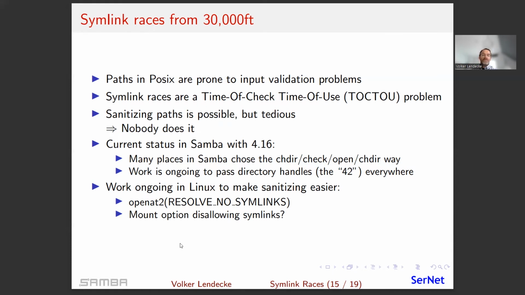The Linux kernel has work ongoing to make things easier. And I will show you in a few minutes that this openat2 syscall really speeds things up. And there's also a mount option to mount file systems completely disallowing symlinks. So if you don't really need symlinks, and symlinks are the source of this problem, you can completely disallow them and not have the kernel follow them at all.